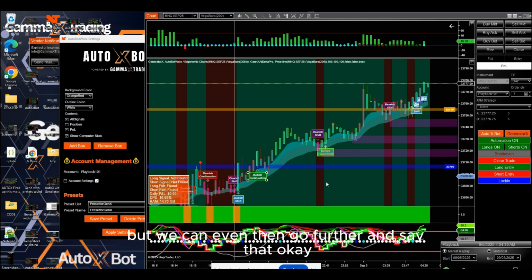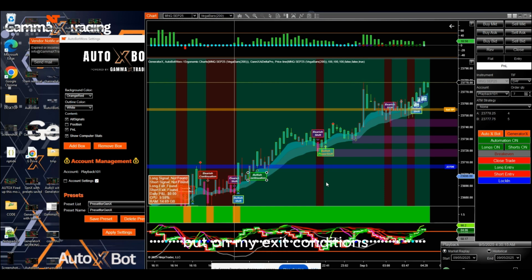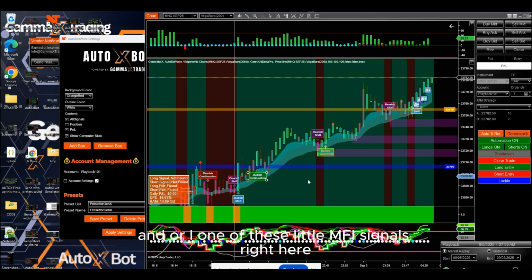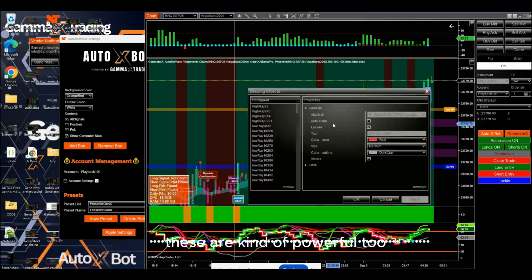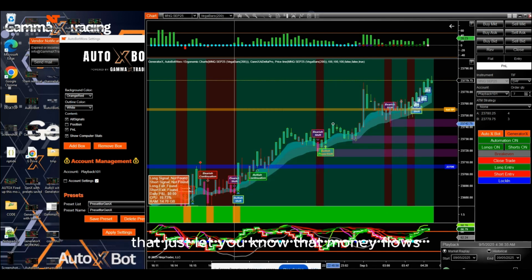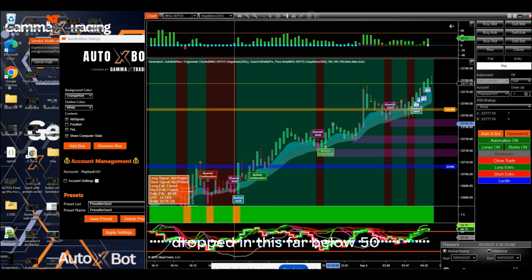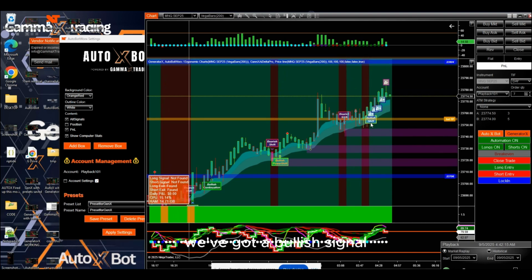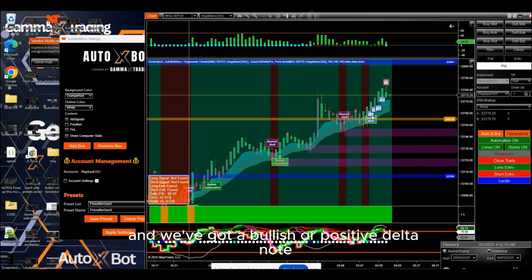But we can even then go further and say that, okay, but on my exit conditions, I want to see not only a bearish shift, but let's say I want to see a bearish shift and/or one of these little MFI signals right here. These are kind of powerful too. That just lets you know that money flow dropped in this bar below 50 while this bar was printing. That's all that means right here. So this would have taken a trade if we were a little bit earlier when we were setting it up, because we have it configured, we've got a bullish signal and we've got a bullish or positive delta node, it would have taken that.